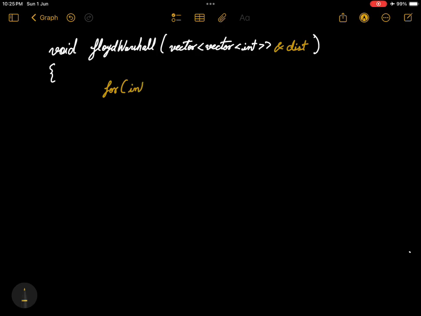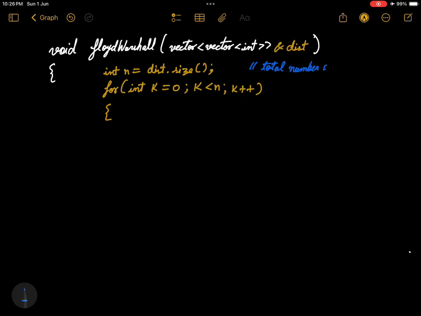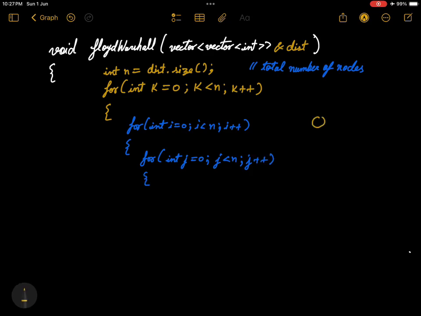So let's see in the code how we're gonna do it. First we will run a loop k from 0 to n, and this is the intermediate node, okay. This loop is for choosing the intermediate node. Then we will run another loop for i equals 0 to n and j equals 0 to n. So if you see in the graph, we are choosing i from 0 to n and j from 0 to n, and for every i and j we are picking an intermediate node, okay.